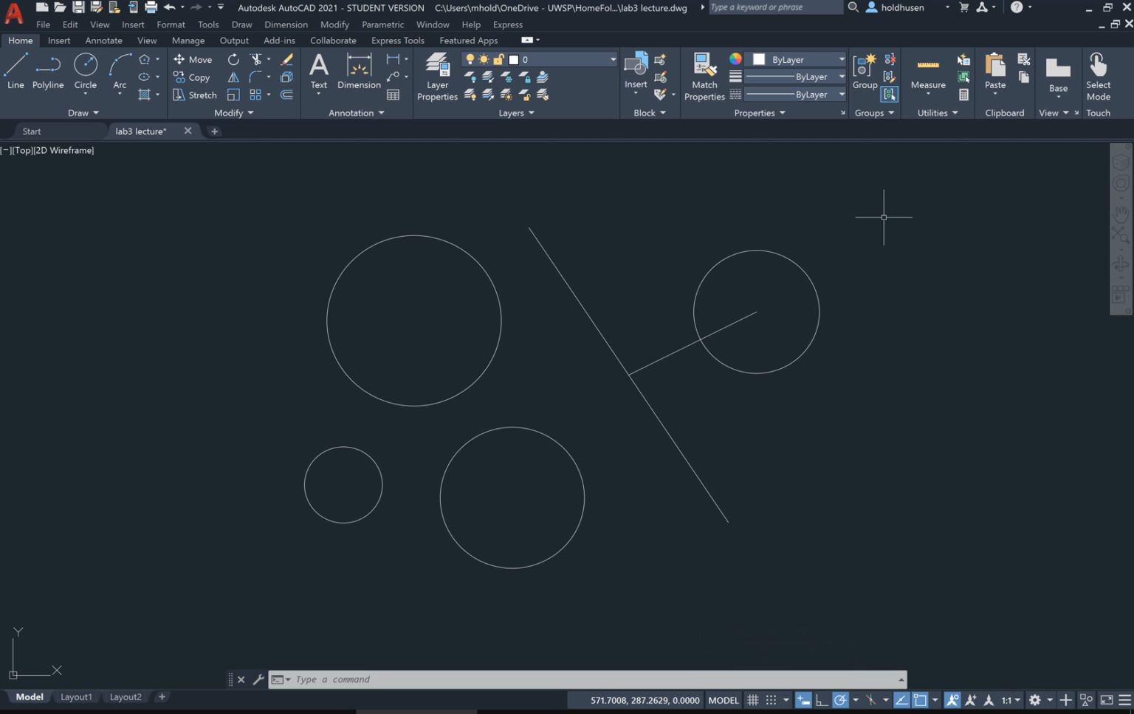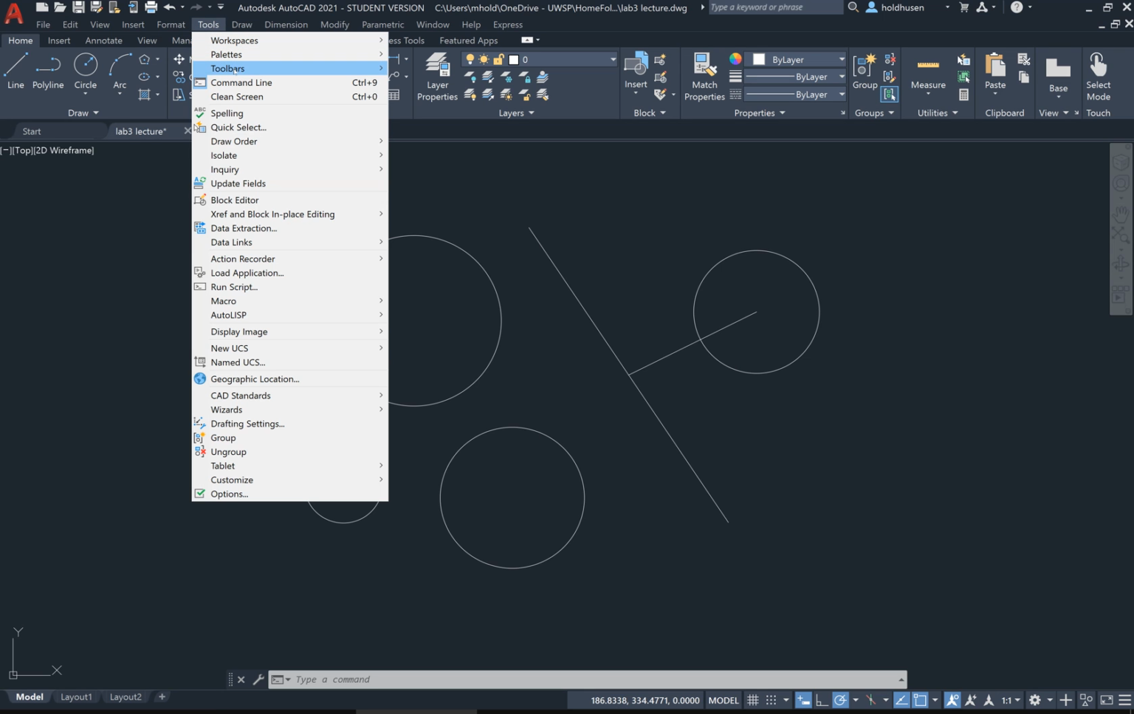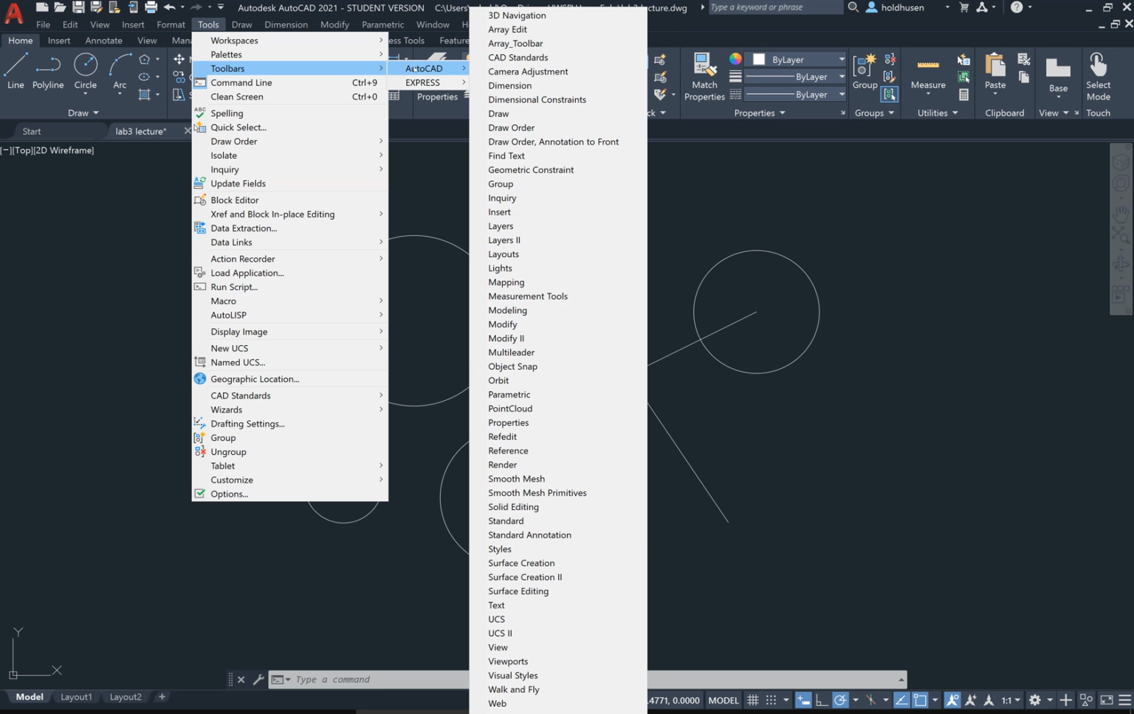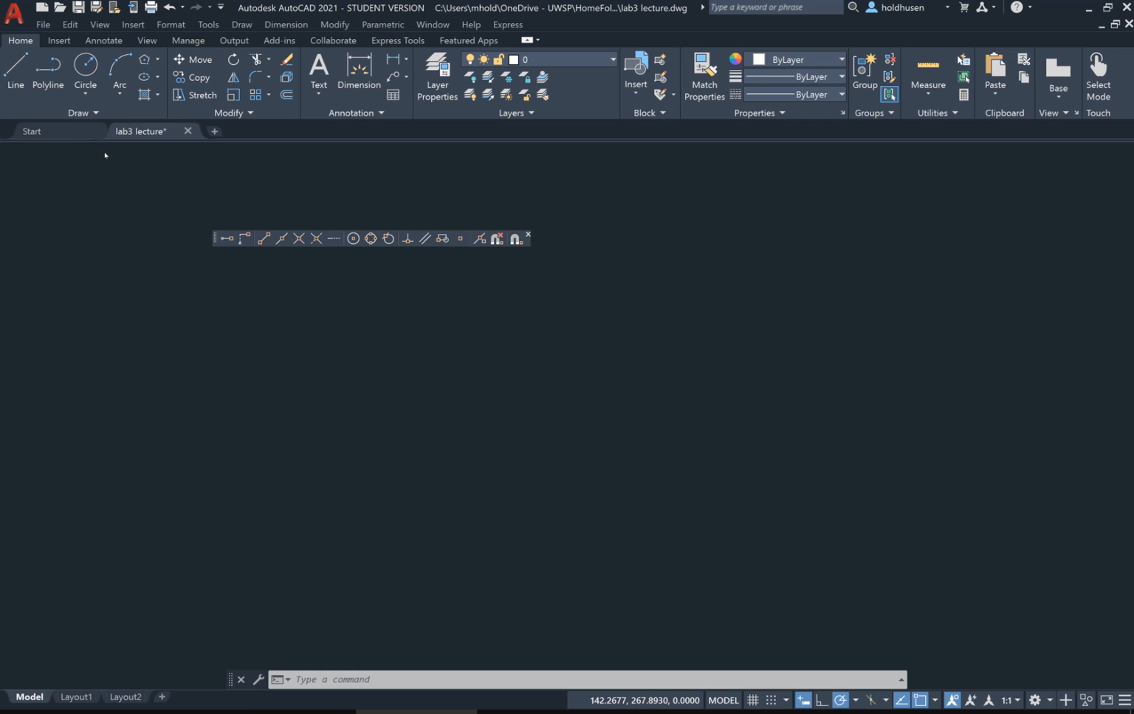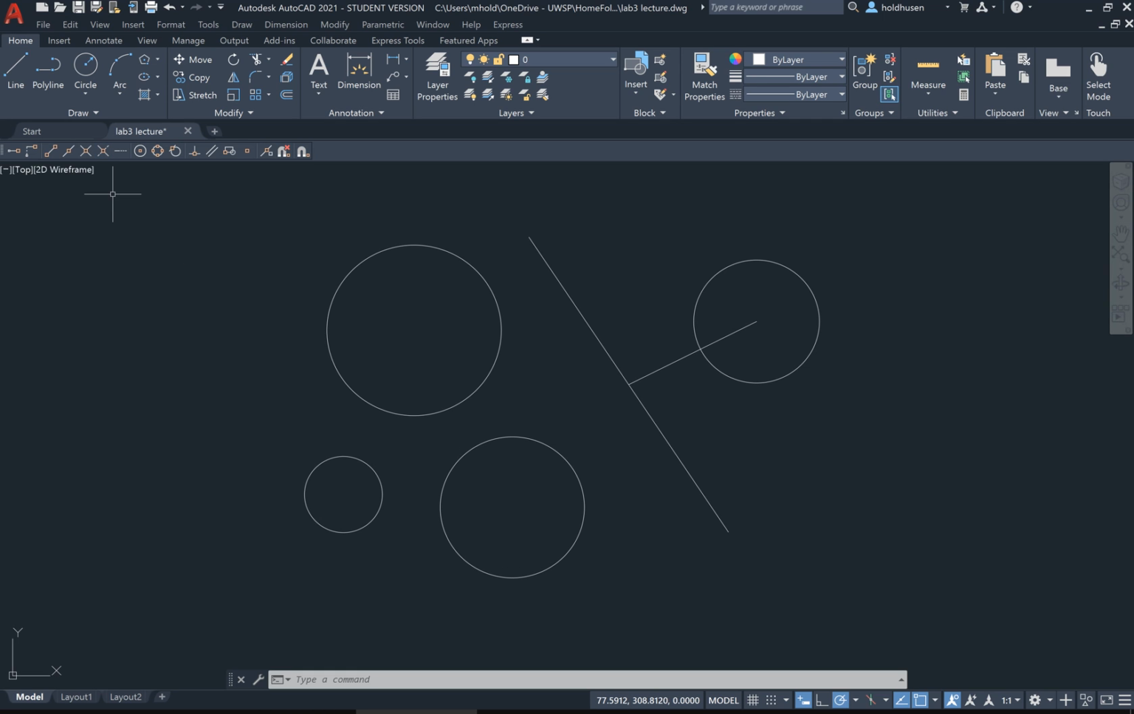However, there's another type of snapping that I need to talk about. And first thing we want to do is bring up our toolbars. So we go up here to Tools, come down to Toolbars, go to AutoCAD, and then come down to Object Snap. And it's going to bring up this toolbar right here. Now you can put it wherever you want. You can grab it and move it around. I'm going to throw it up here in a permanent location. It'll be there every time I need it.